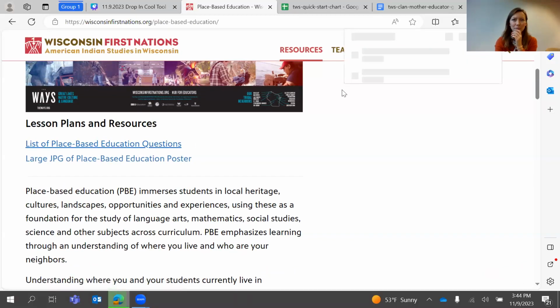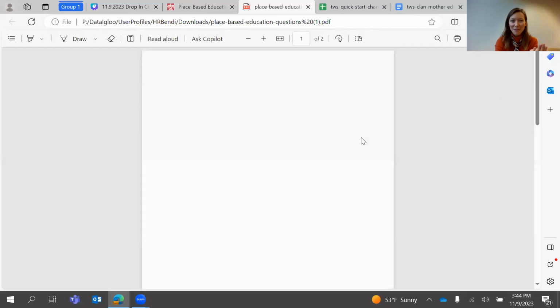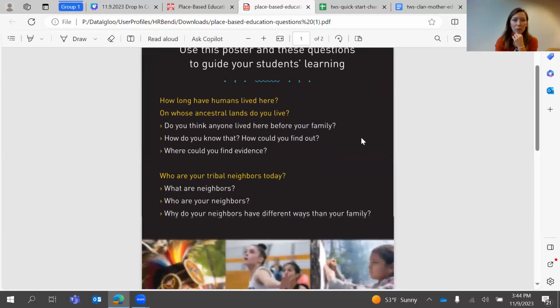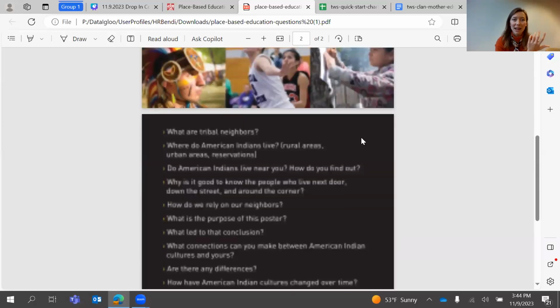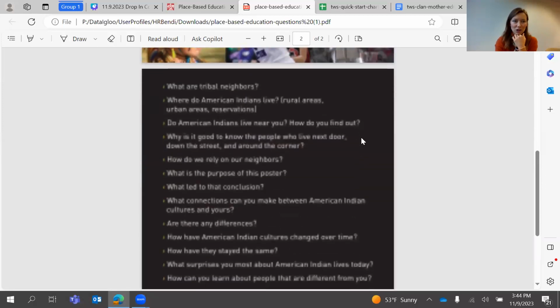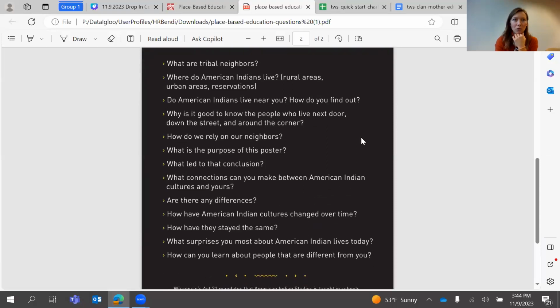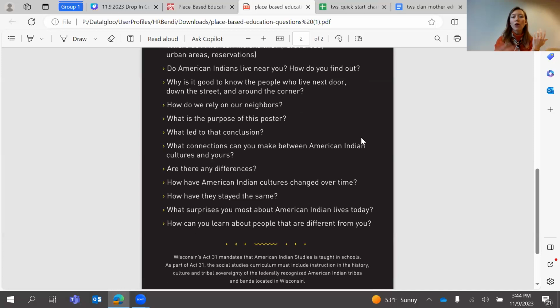the poster, and then this is a really amazing, as you can see, PDF that you can download that gives you questions to prompt dialogue and individual reflection in your students. So what are tribal neighbors? Do they live near you? How do you find out? What are neighbors? How do we rely on our neighbors? What connections can you make between your culture and American Indian culture?